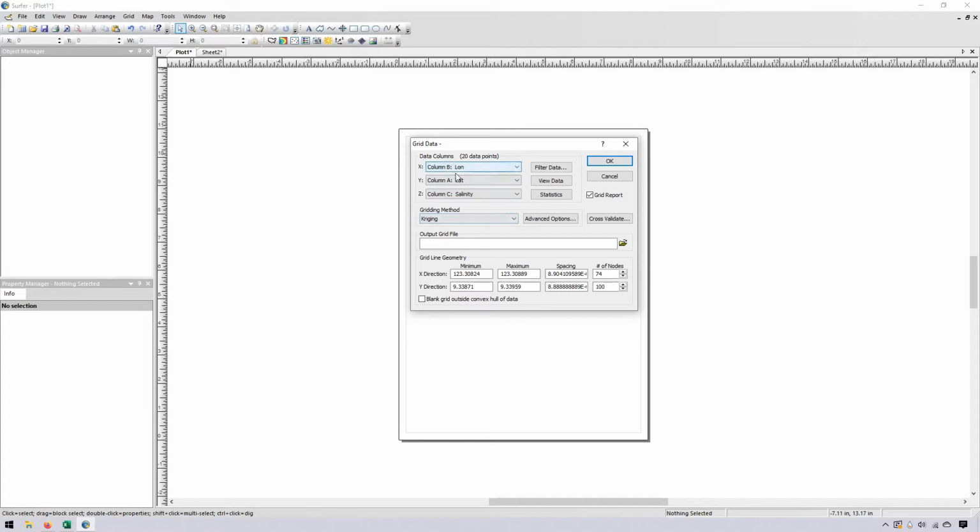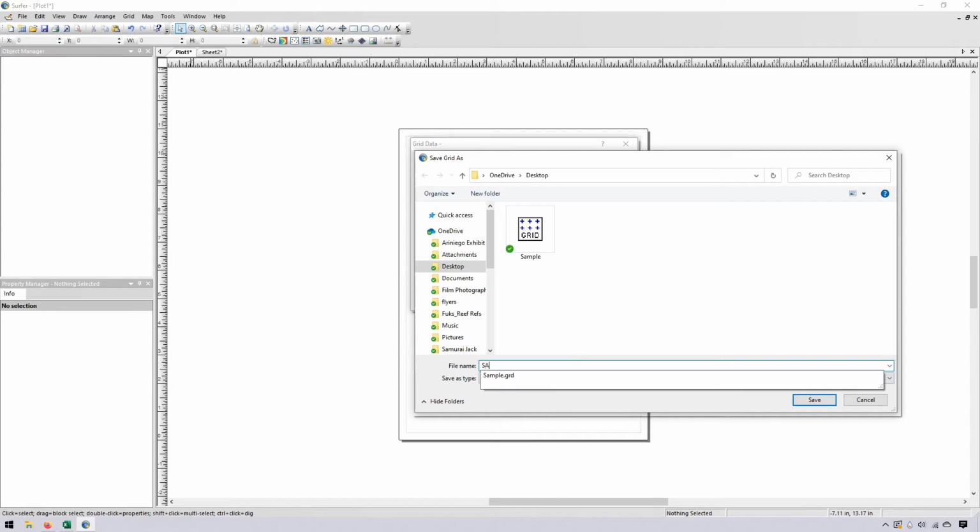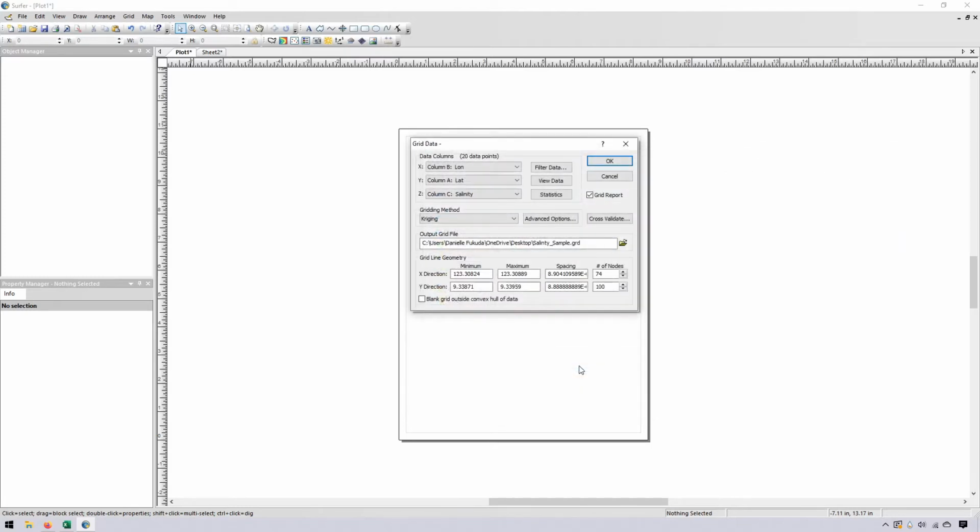Okay, so the X and Y are the spatial coordinates or the spatial data. So that's where we want to put the coordinates. As for the Z column, that is the variable that we are trying to look at. So in this case, it's salinity. And before clicking on OK, you should click this icon, the folder icon here, and change the file name. In this case, since we are looking at salinity, I'm just going to type in salinity sample and press save, and it should be okay.